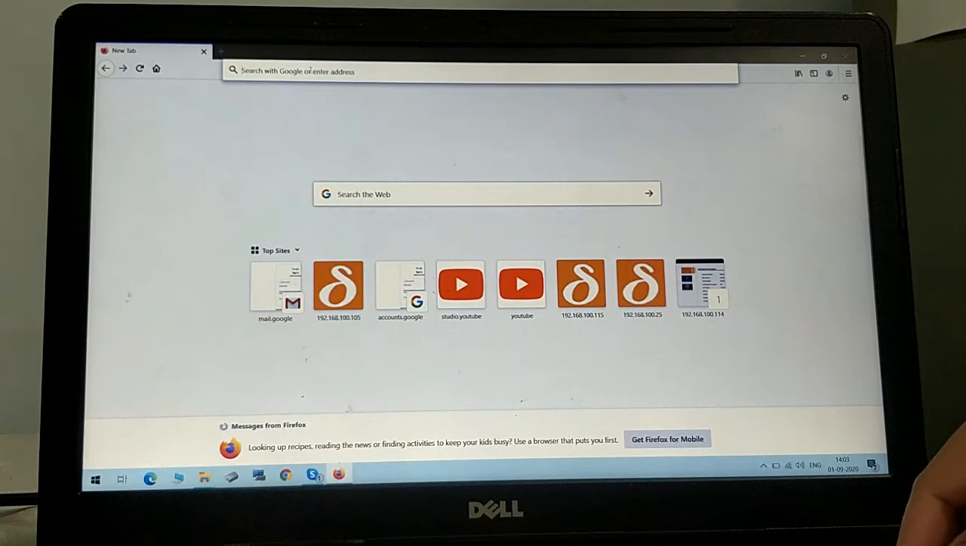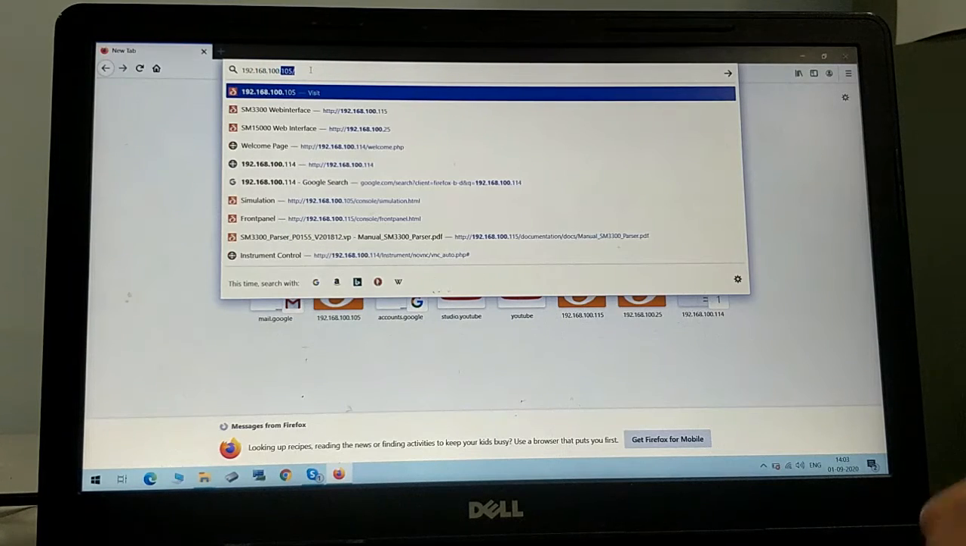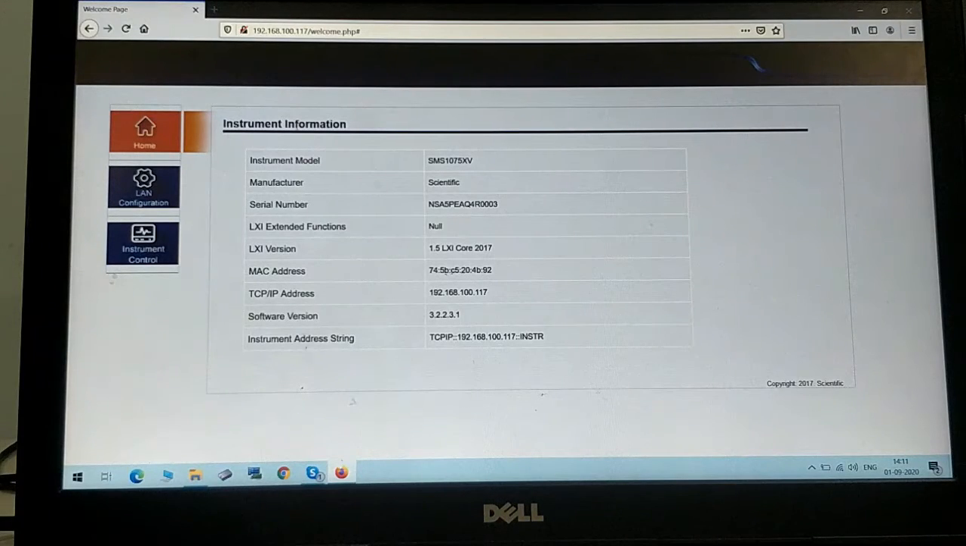After opening the web browser, we will input the address of the instrument, that is 192.168.100.117. We'll press enter and you can see the welcome screen. So this is a web page. So in web page, first we have home. In home you can find the model number, serial number, manufacturer, software version, IP address of the instrument.